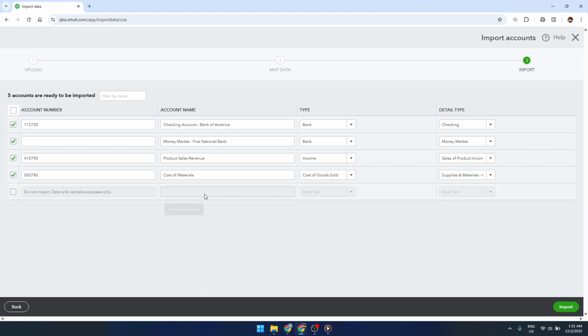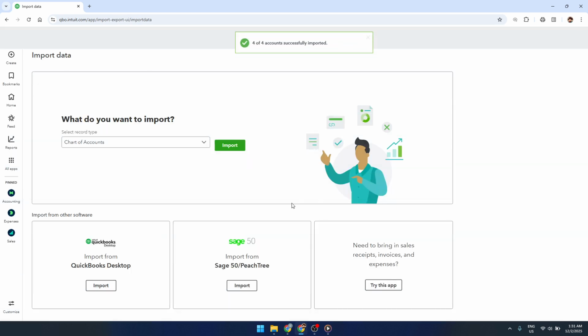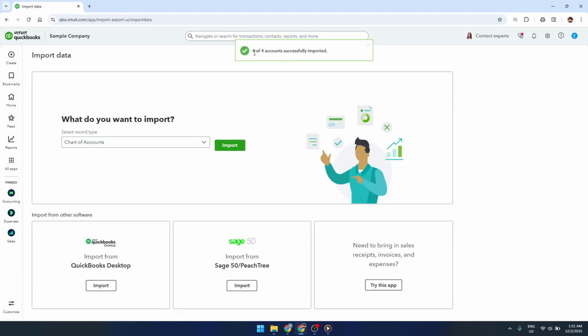When everything is mapped and error-free, you're ready to finalize the import. QuickBooks will give you a preview or review screen. Take a moment to scroll through and confirm that the information looks right. In some cases, you may need to confirm which transactions or records to import. Once you're satisfied, click the button that says Import or Start Import.